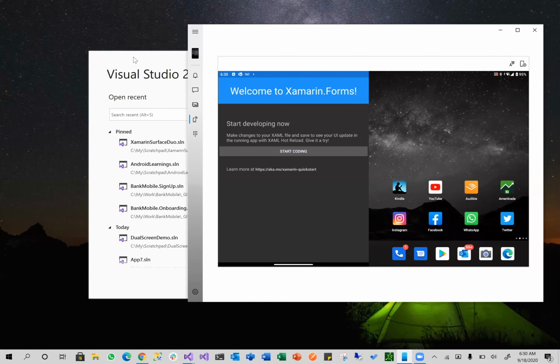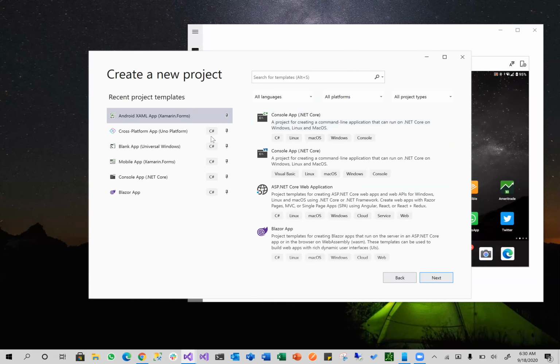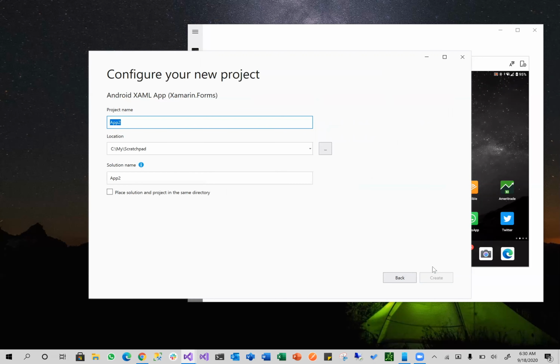Right. So let's go ahead and get started. We're going to create a new project, and it's going to be a Xamarin Forms Android XAML app once again. We'll call it Demo Surface Duo SDK.